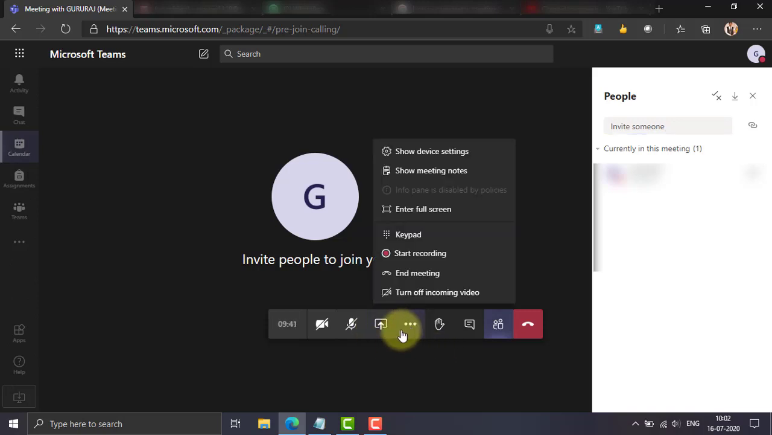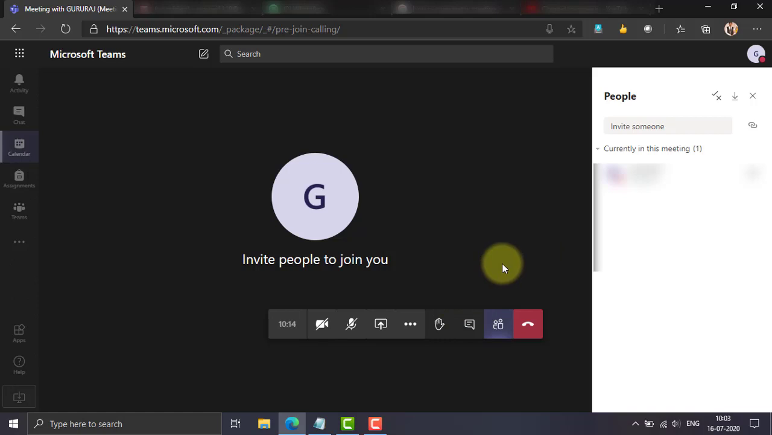If you click on these three dots, you can see the option of meeting notes, so you can share some meeting notes. You can enter full screen. You can enter the keypad; if you press this, the keypad will be shown. You can start recording the meeting, and you can end the meeting. And there is one more option: turn off incoming video. Suppose someone else is presenting in your meeting and your internet speed is not so good. You can turn off this incoming video so that you can listen to only audio. So all these options are available.